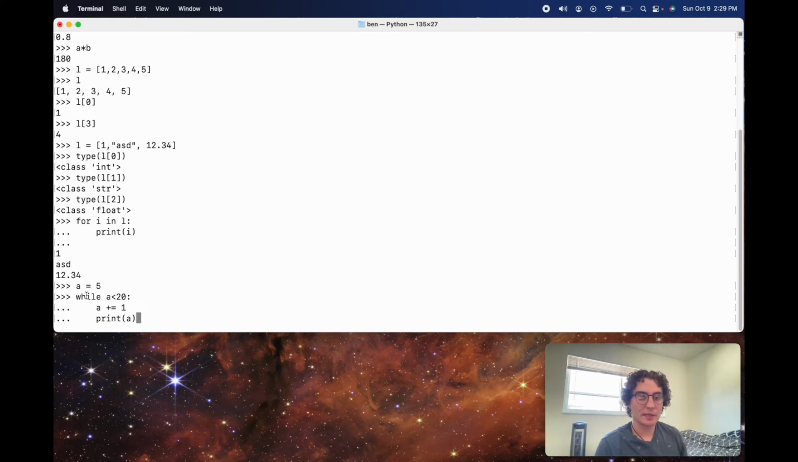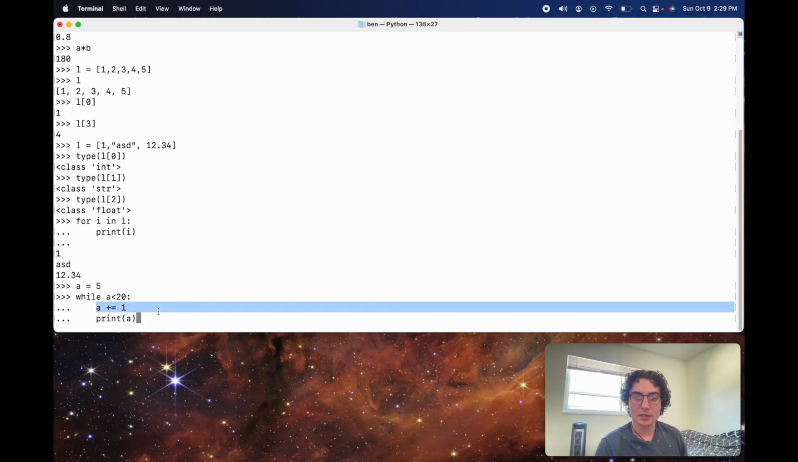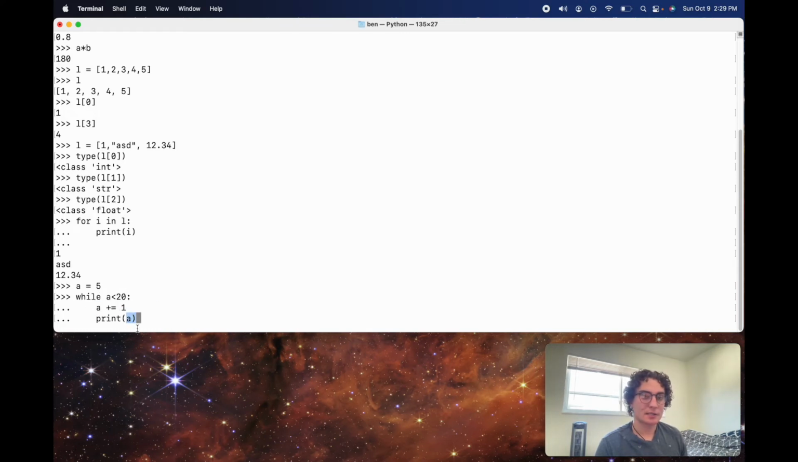Now, right off the bat, let's think through this a little bit. So a is 5. We're going in here. We increase a by 1. It's going to be 6. We're going to print 6 for the first iteration. Then it's going to go back. It's going to check this condition. Is 6 less than 20? Yes. We're going to execute this again. Add 1. It's going to become 7 and print 7 and so on.